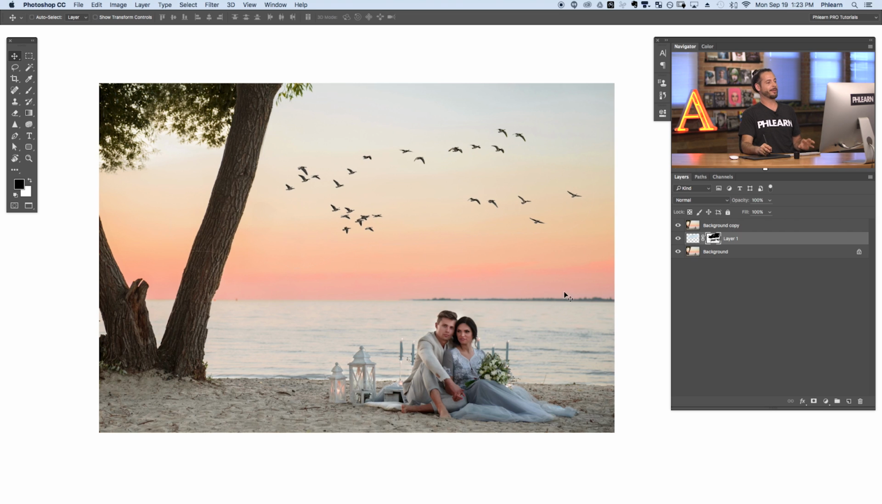But here we have it. We have our birds cut out of the background, and they're added to this photo. And I think they really add a nice touch to our engagement photo. So it's very simple to do, and you can use it to add whimsy and a little bit of movement to any photo in Photoshop.